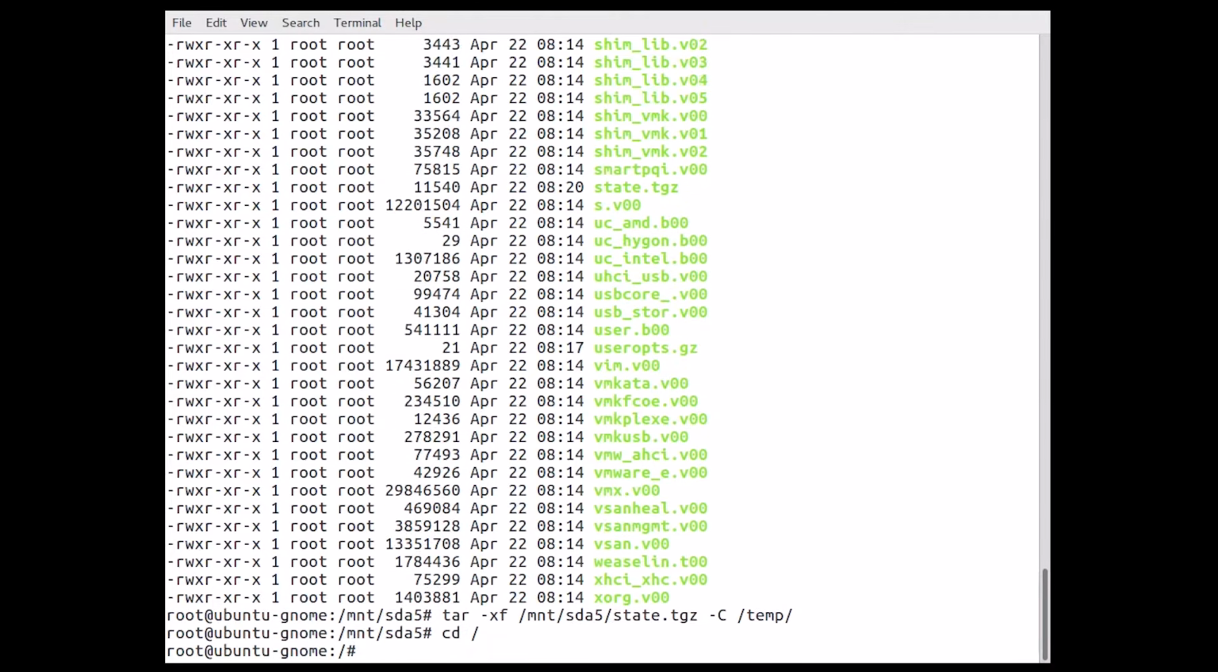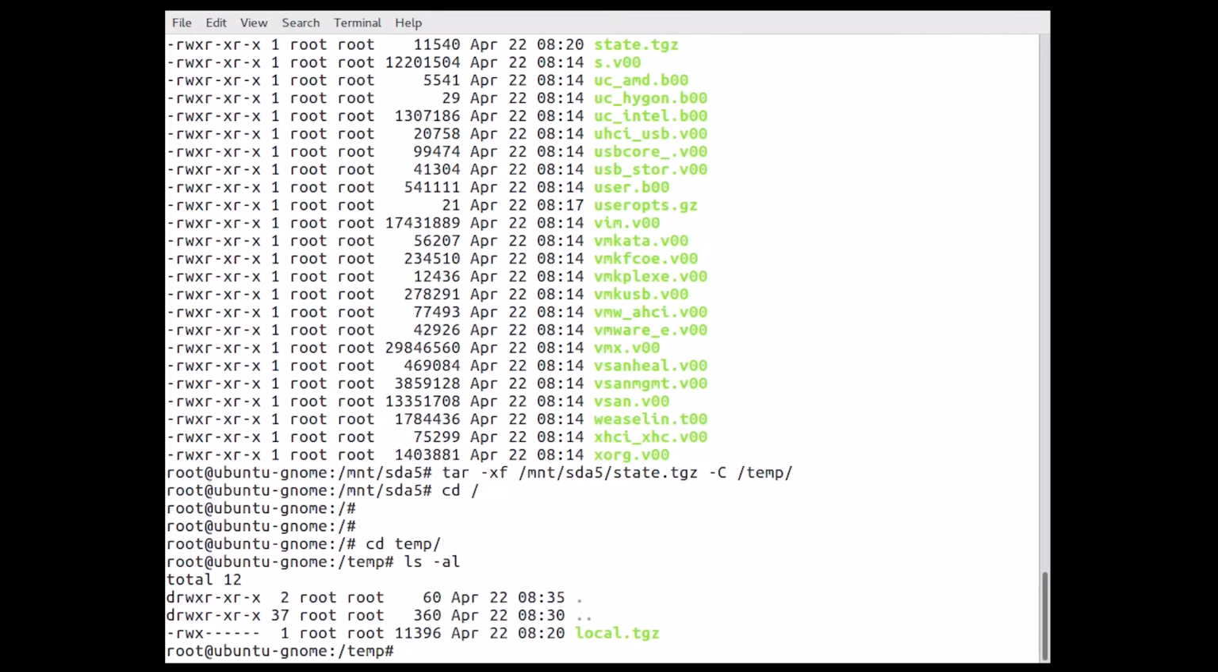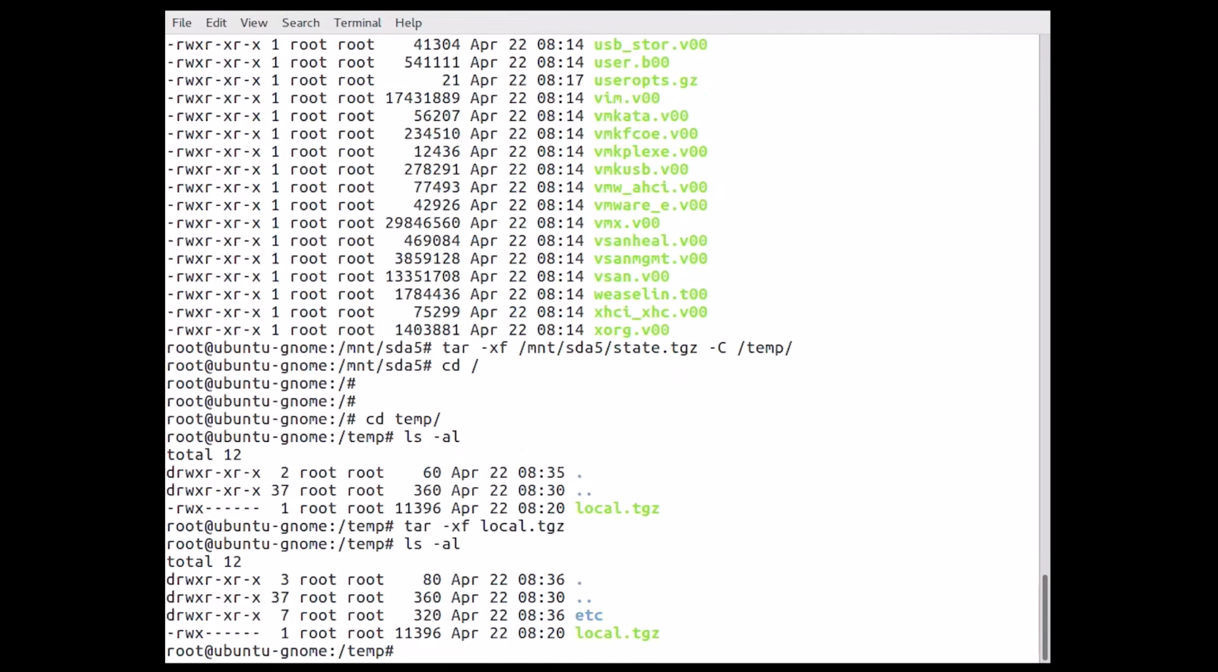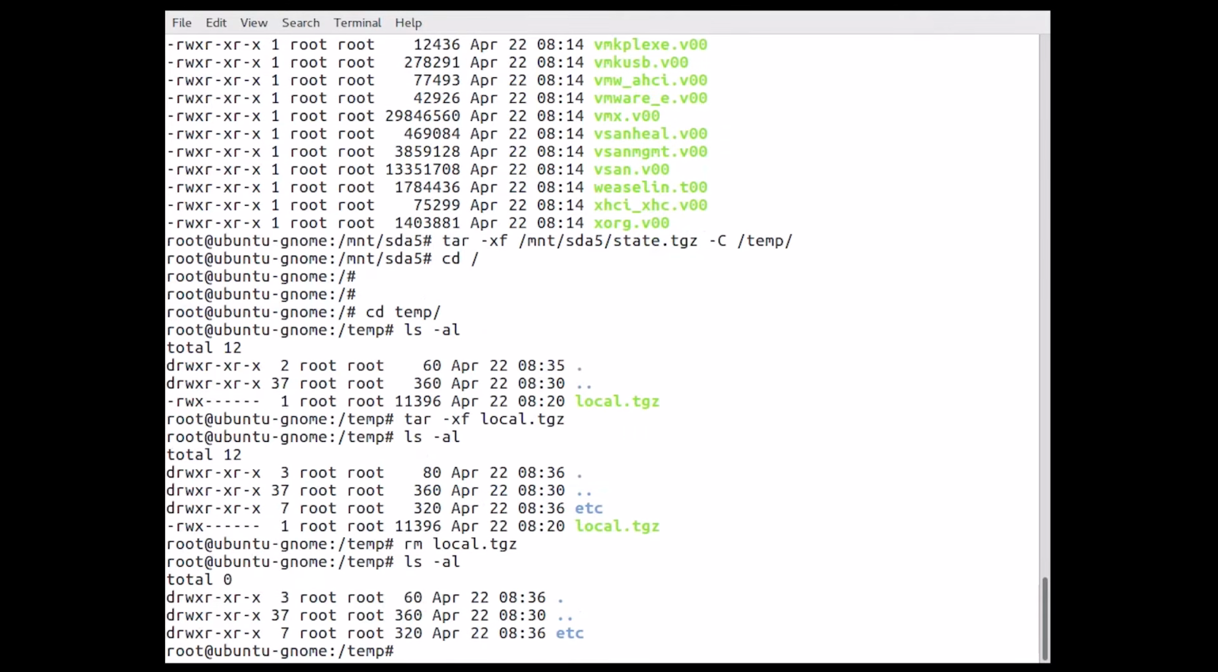Go to the temp directory, and you can see the extracted file named local.tgz. Then, you need to extract the local.tgz file in the same directory, and now you can see the etc directory. Remove the local.tgz file to avoid any confusion.